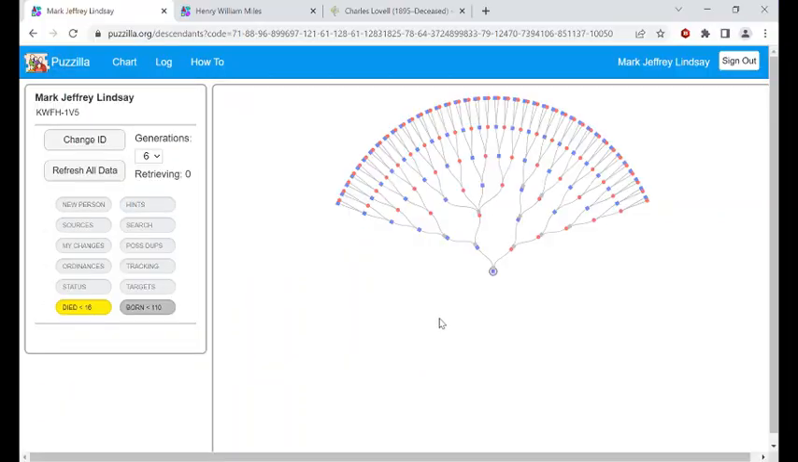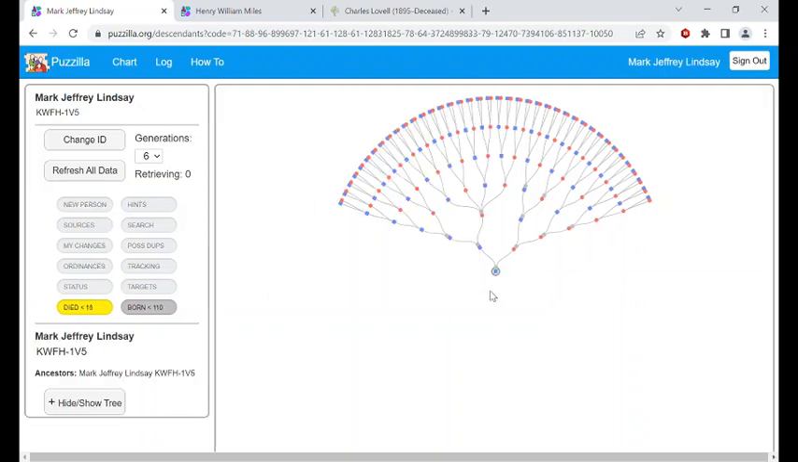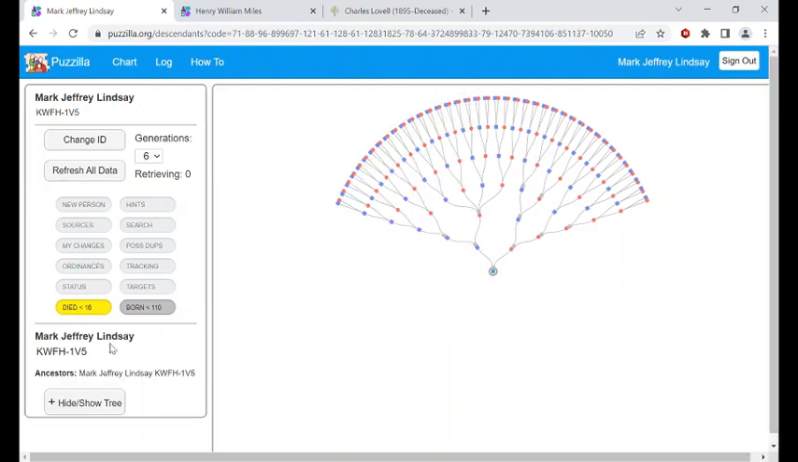Okay, so I signed up for the free 30-day trial of the Puzzilla subscription. So I'm back at my homepage. There's me, and you can see there's a lot more things that I can look at. So before it was just the died under 16, born less than 110, and targets. Now I have status, ordinances, my changes, sources, new person, hints, search, possible duplicates, and tracking.